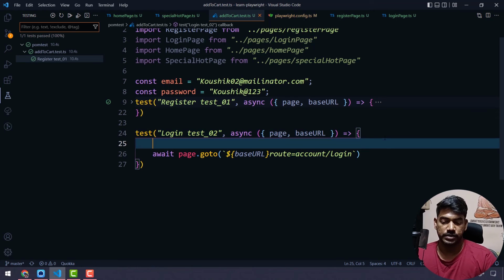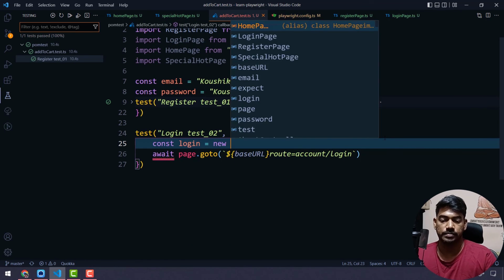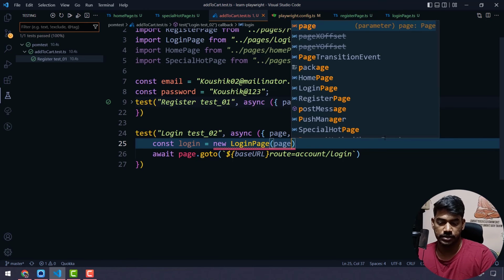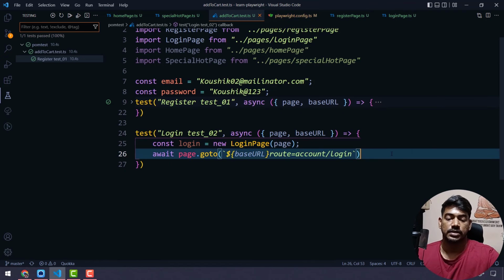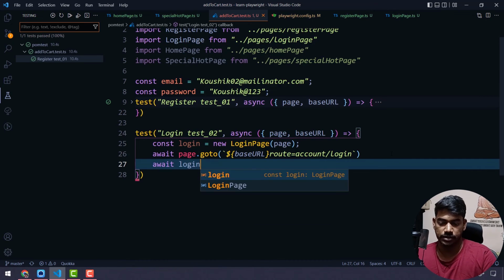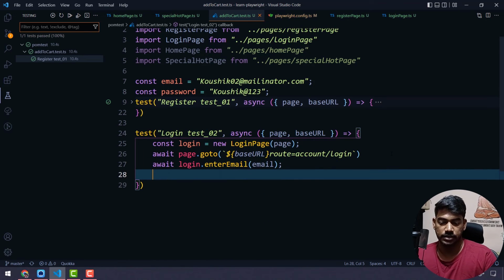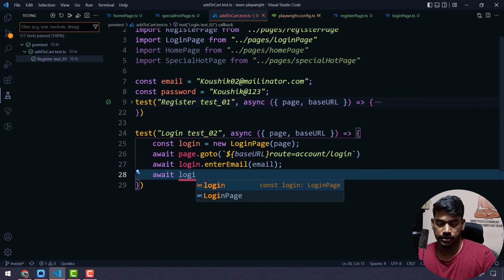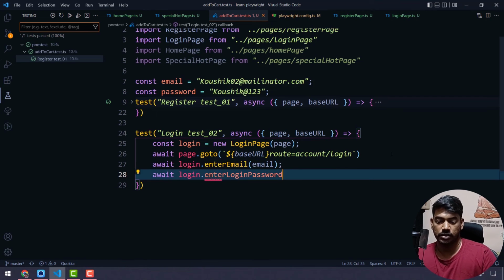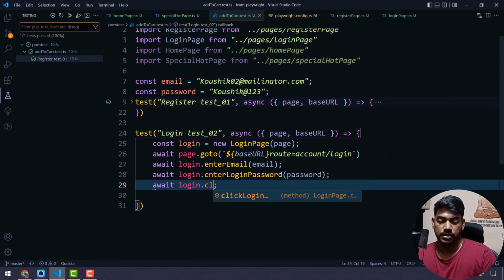Now of course we have to create an object for the login page as well, so we'll say const login equal to new login page, and within the constructor we'll pass our page object. Then await login dot enter email, which is going to be our email, and await login dot enter login password, which is going to be our password, and await login, click login button.